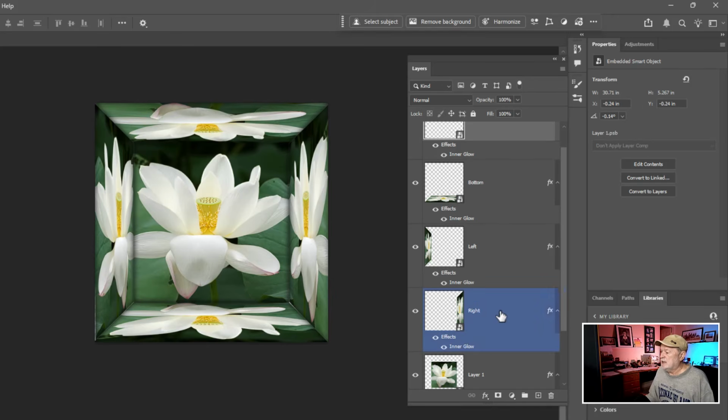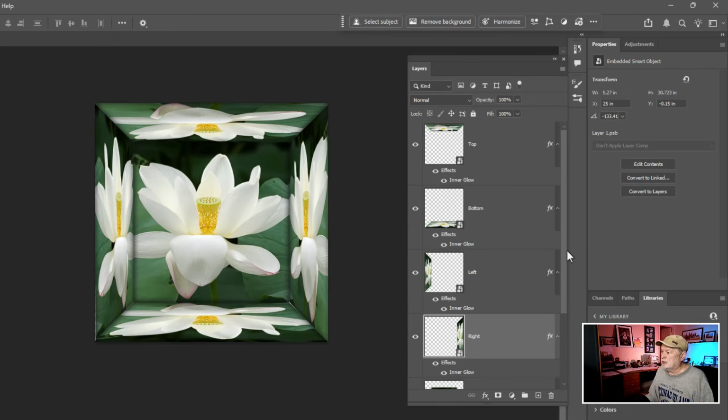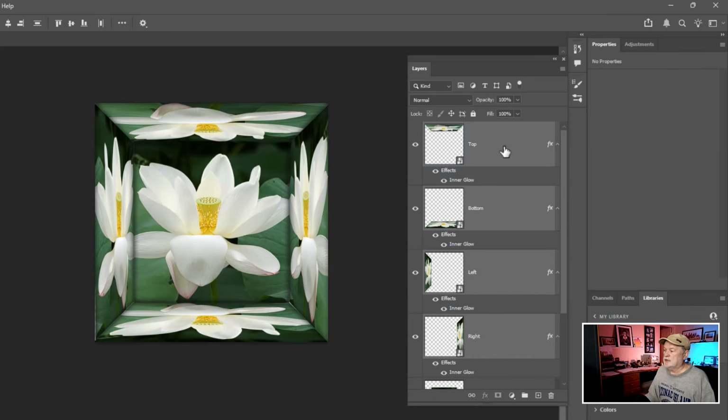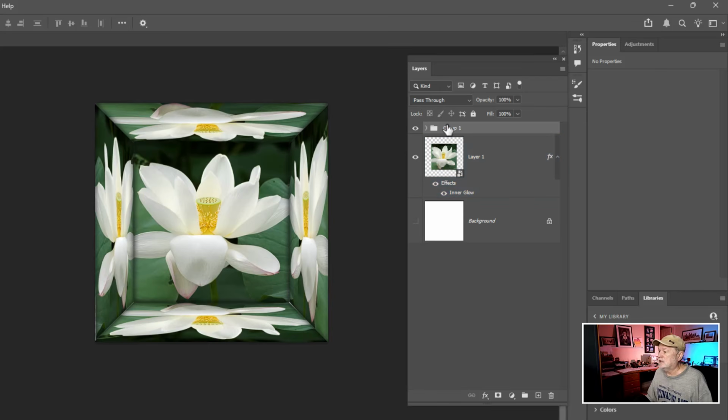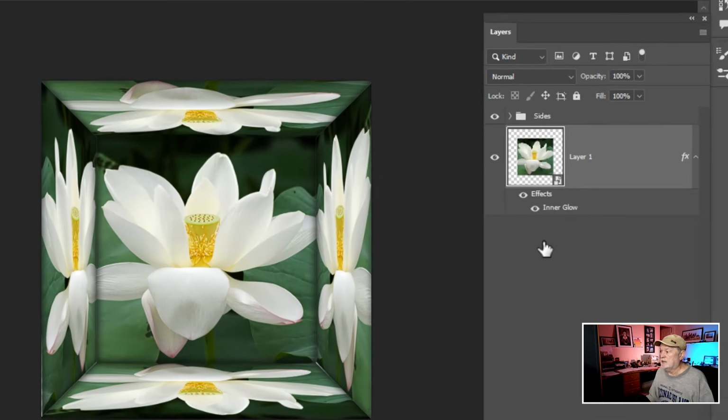Now what I'm going to do is select this layer here, the right one, scroll to the top, hold the Shift key down so they're all selected. Control G, Command G on a Mac. I'm just going to type in there by double clicking and call this my sides. I'm going to keep my head organized. I don't need the background anymore, so I can get rid of that.